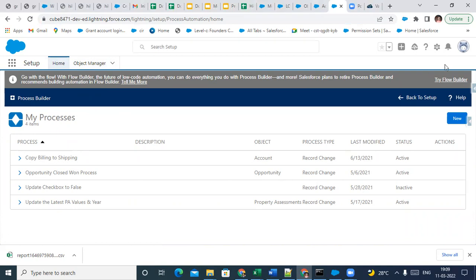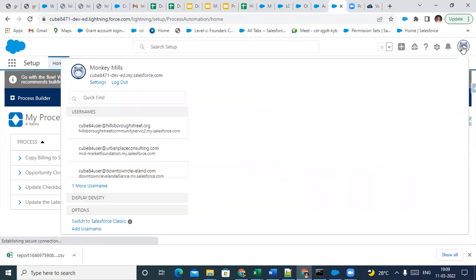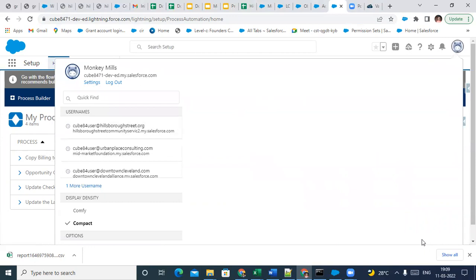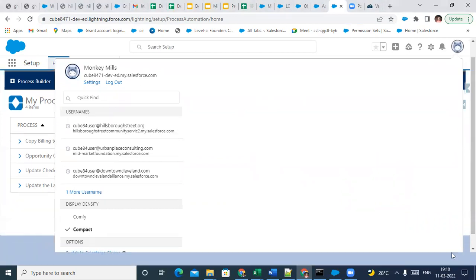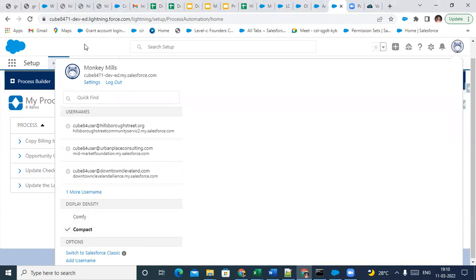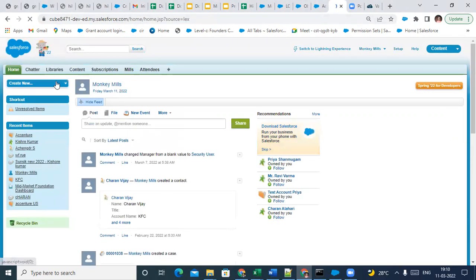Even if you go to classic version, you know, right? You guys know there are two kinds of versions in Salesforce. One is the classic version and one is the lightning version. In the URL, you will be able to find it. If you have lightning here, this is lightning version, and you should go to this avatar. Once you click on this, you will find options here. If you click switch to Salesforce Classic, you will find it in some basic way.